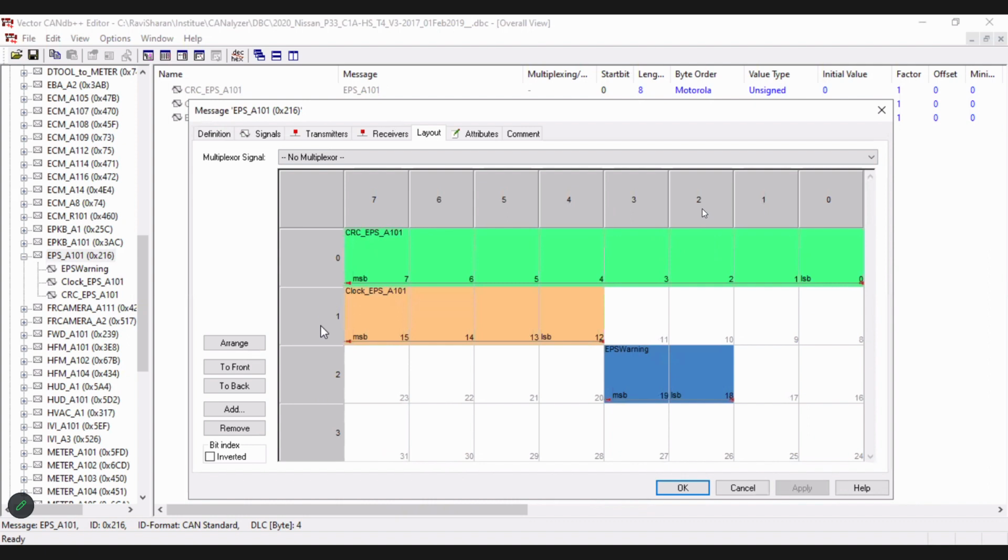Understood, guys? This is part of the data field, not the CRC field. The CRC field value is already taken care of by the CAN transceiver. But this is an additional CRC we are checking to validate that whatever signals we have received in that message, everything is fine.